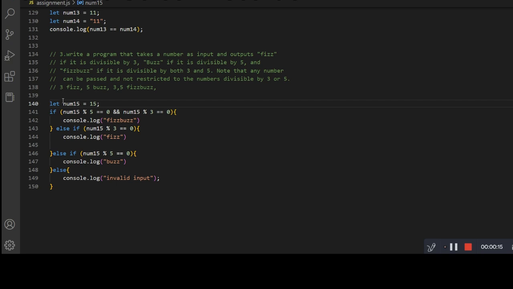We have to write a program in which we print fizz if the given number is divisible by 3, and we print buzz if the given number is divisible by 5, and we print fizz buzz if it is divisible by both 3 and 5. If the number is not divisible, then it will print invalid input.